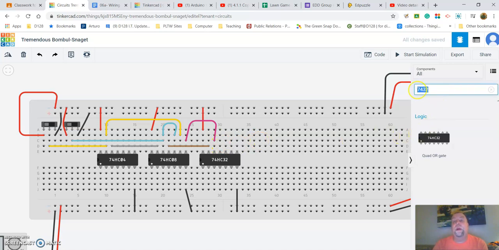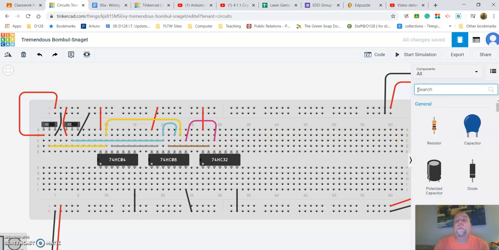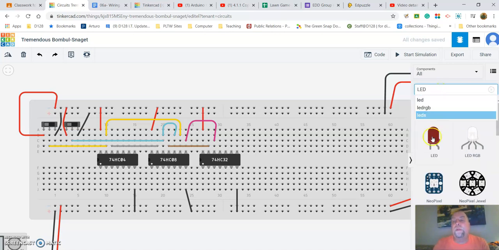So I've got to put an LED in here. Okay, so I'm going to delete here. I'm going to type in LED. There's my LED. Drag that in here. I'm going to put that right there.